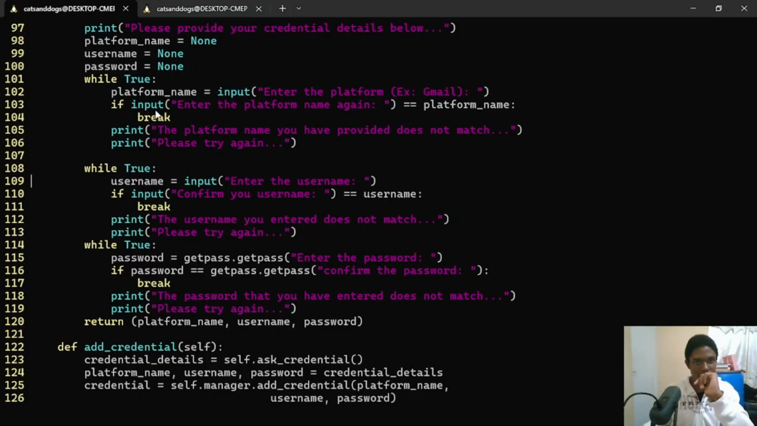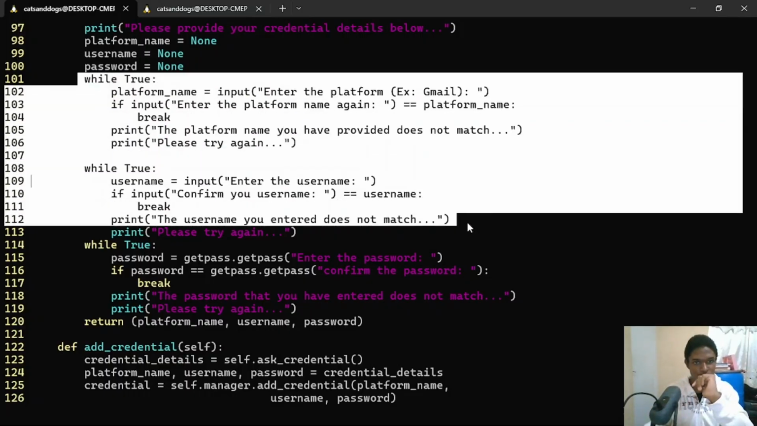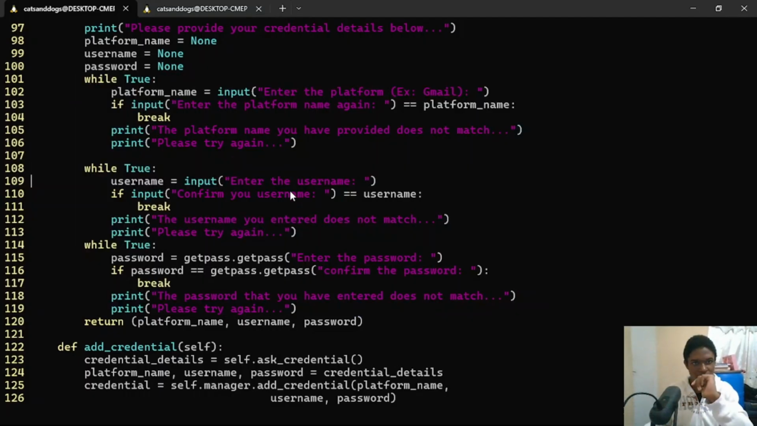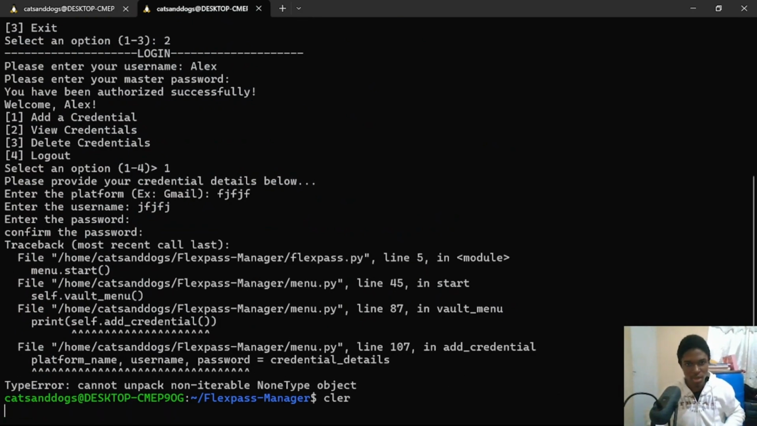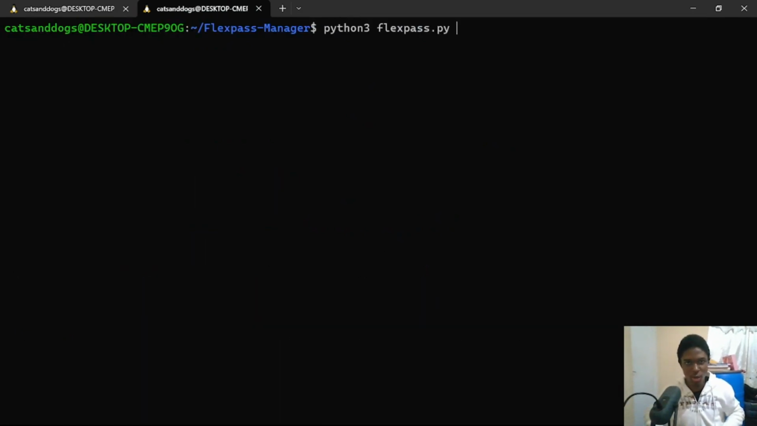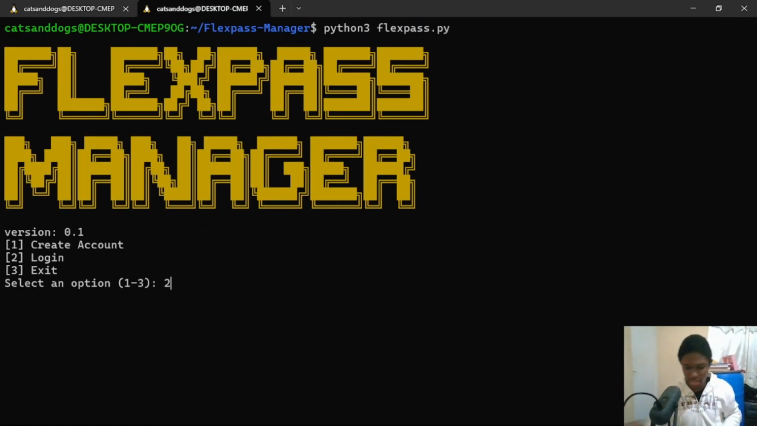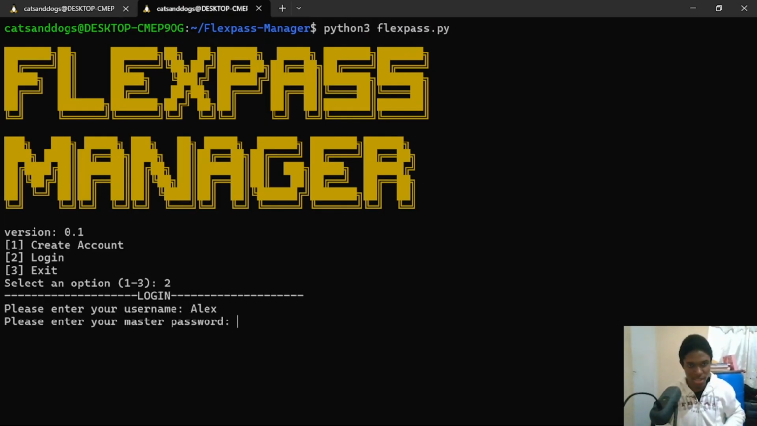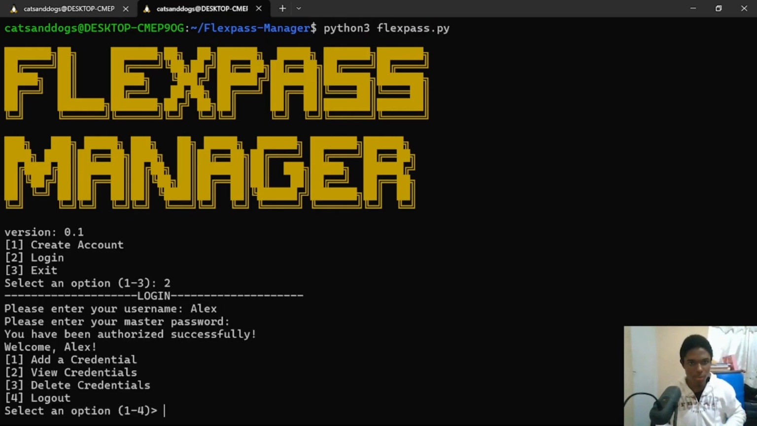Later on we'll try to make it so that we can even start over in case of anything. So we can just do :w to write in Vim. So let me just clear the screen and we can rerun our program. So let's log in as the user Alex, password test1234, and we can try to add a credential.